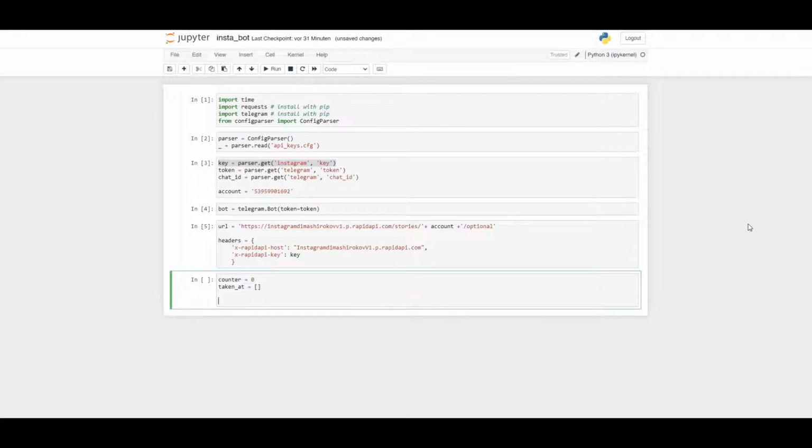I will shortly explain why we need this. Then we will go into an infinite loop, because we want to request the stories periodically, so we will just run over it. Then we have a try except block here.